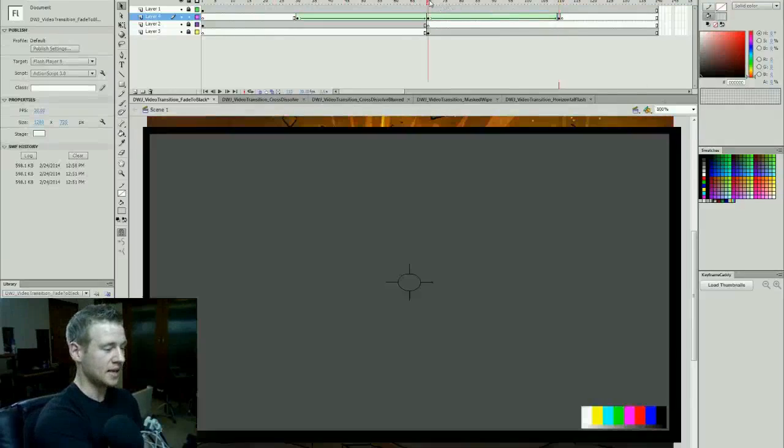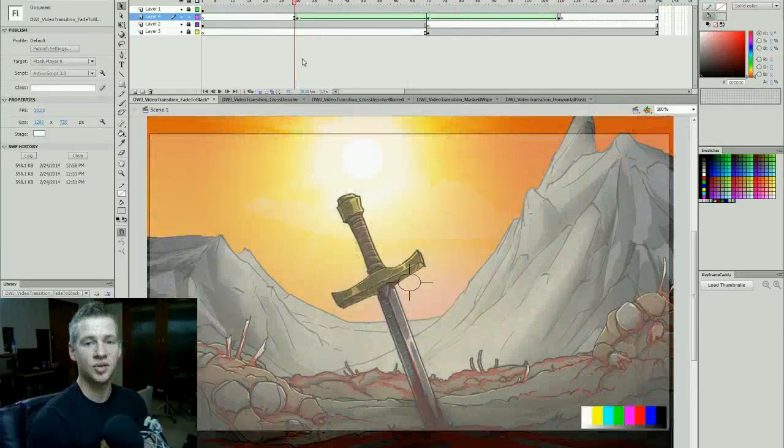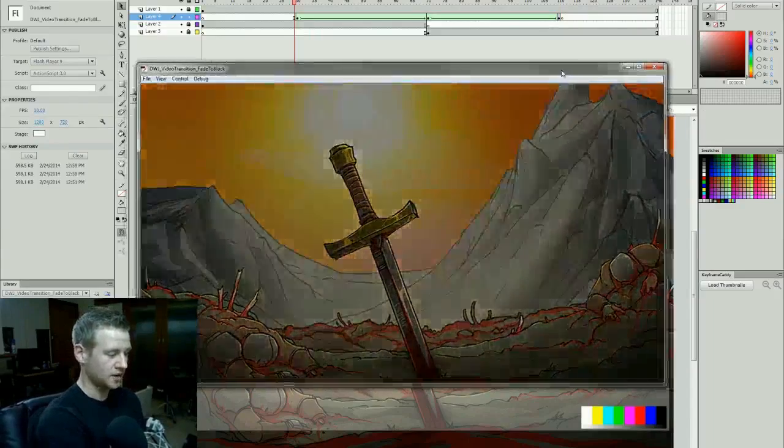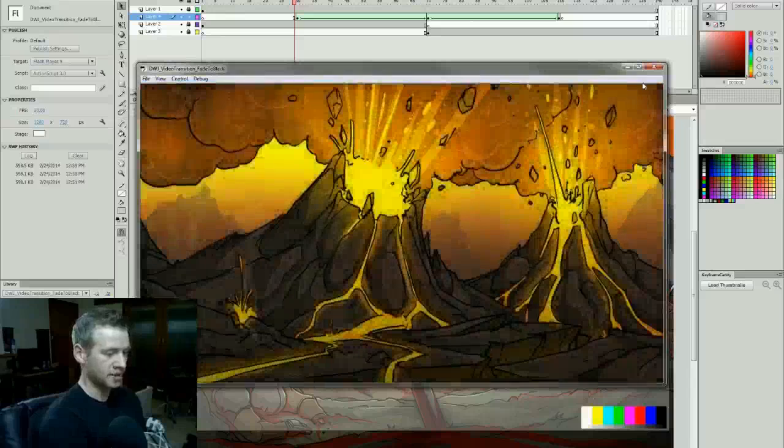Now this is a simple one, but it's one I use all the time. I know it's very simple, but it's just very common and useful. So you can see that we've got this transition there.